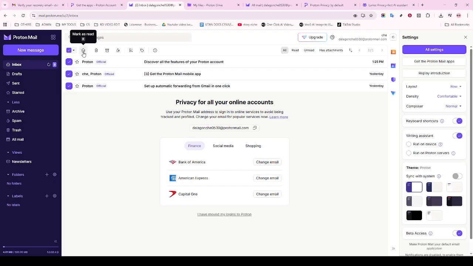Look for the checkbox near the top of the email list right next to where the sender's name would be. Clicking on this checkbox will automatically select all the emails that are displayed on the current page. If you have a lengthy list of unread emails, this can be quite a time saver. However, keep in mind it only selects those on the page you're viewing, not your entire inbox.